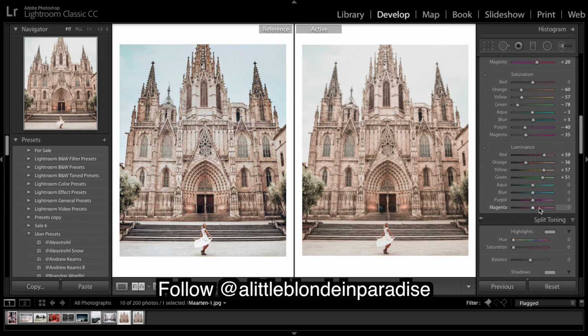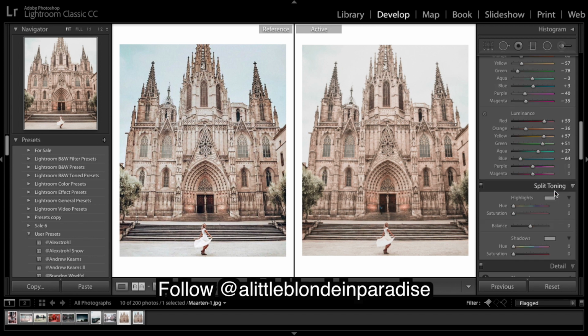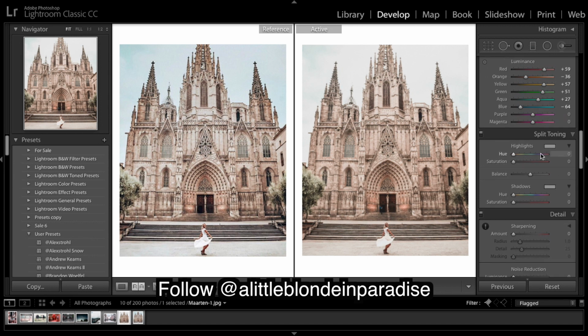And onto blues. We can't see much at the moment as we haven't done our split toning. I'm going to drop these. So this will give us a deeper blue once we put some blues in there. So on the split toning, I'll just do these quickly. Yeah, pretty much no magenta and purple in here.